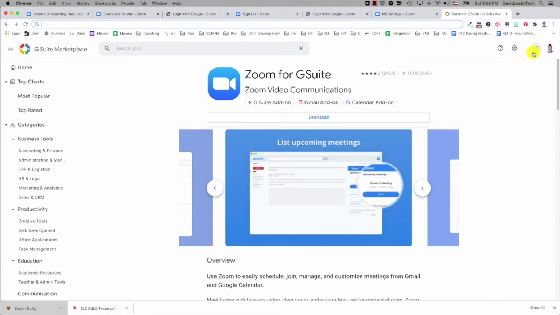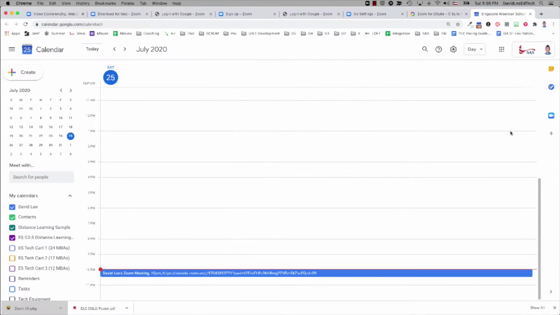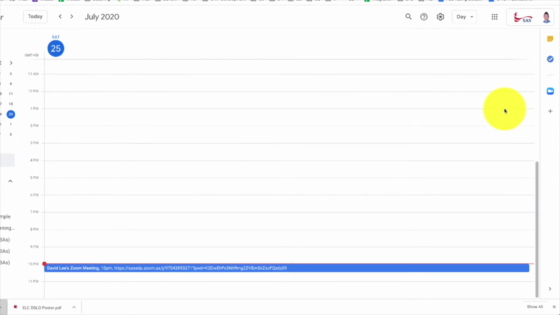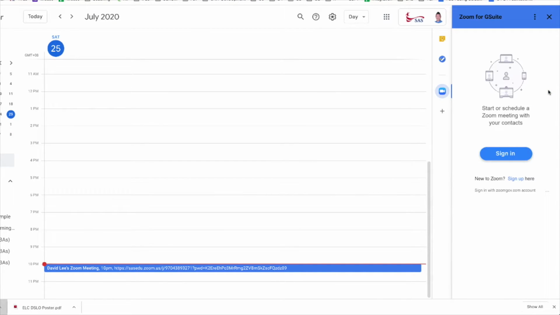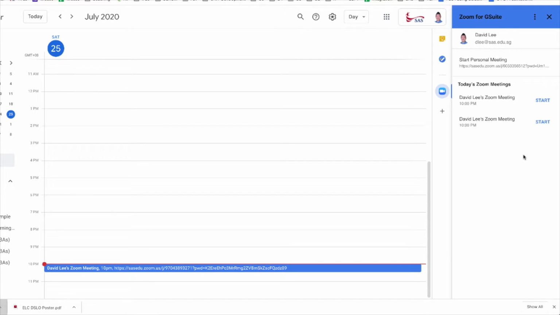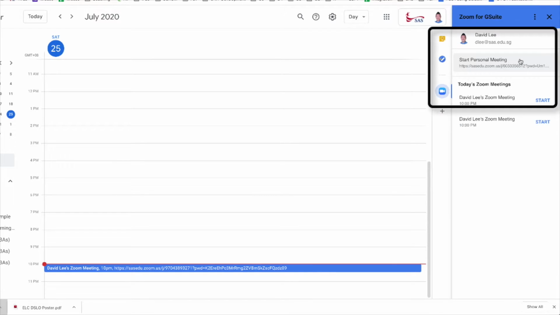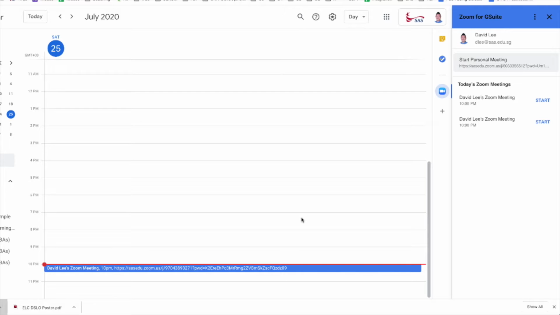Now go to your Google Calendar on your desktop web browser. Click on the Zoom icon on the right sidebar of the window. Then sign into your account. Here you will get a list of all your scheduled Zoom meetings, but you can also start an instant personal meeting by clicking here. I'm now going to choose a time for a Zoom meeting.